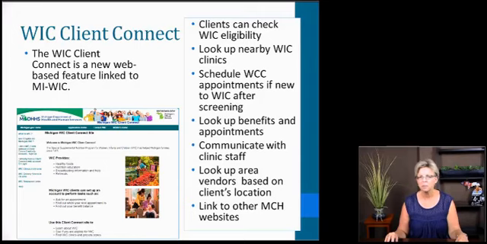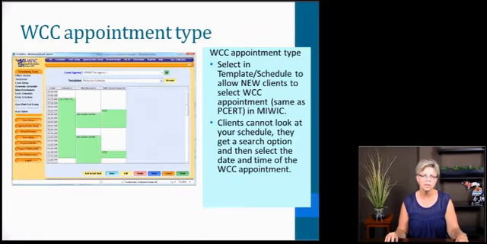The WIC Client Connect appointment type allows new applicants to schedule their own appointment if the agency has set up WCC appointment types on their schedule. For existing clients who have a WIC Client Connect account, they can notify the clinic of the need to contact them for an appointment. Clients can't look at the schedule. All they can do is put in the search function and then select the date and time of the WCC appointment that shows up, and it's very similar to your scheduler screen feature in terms of the options that are available for them.